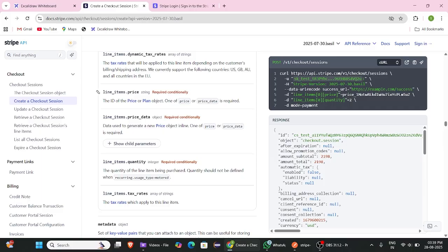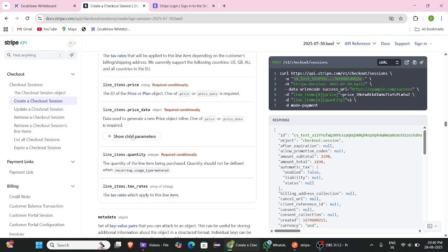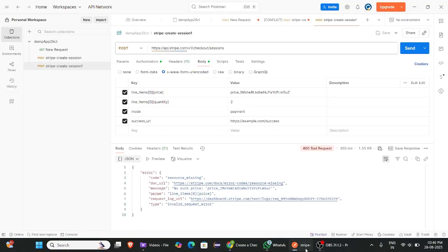Here we have to use a price, but the ID of the price or plan object, or the price data, is required. So when we use line items dot price, we need an ID. But when we use price data, we need only data. I don't have an ID, so we use price data. So here also I will use price data and edit this price data.